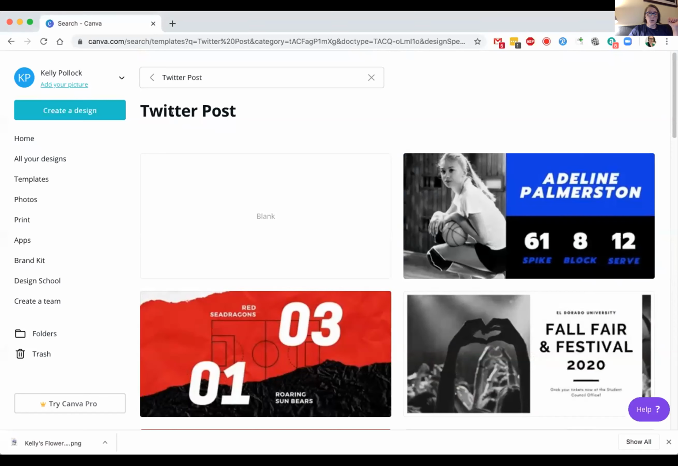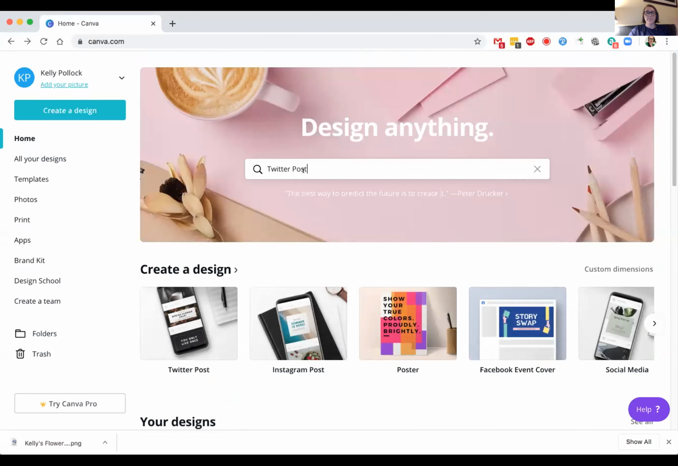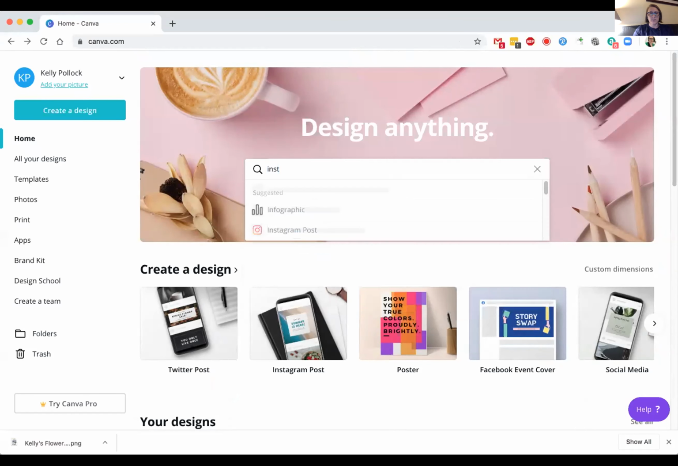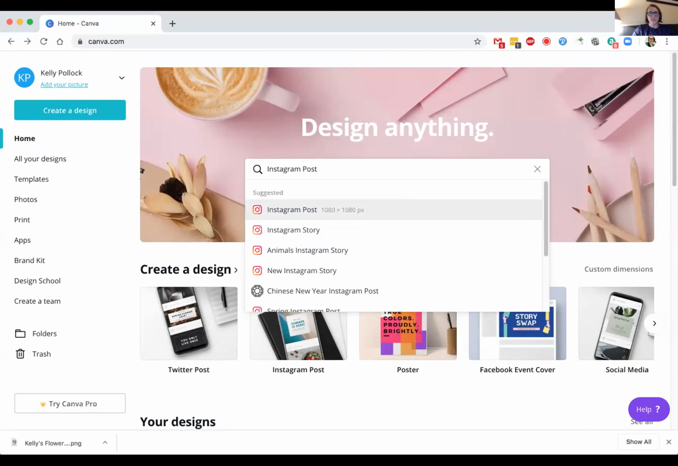All right, so that was just a quick version of if you just want to use graphics they already have. Another version of what you could do is to start with something blank. So let's just, for difference, use something else. We'll try Instagram this time. Instagram post is going to be square because that's what Instagram wants. So in this case, it says it's 1080 pixels.